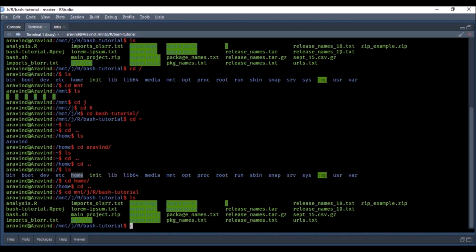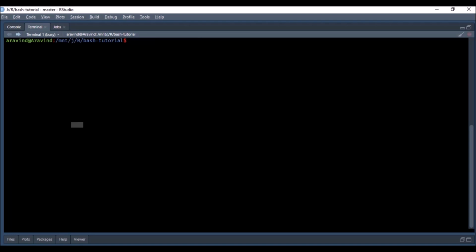Okay, so let me clear up the screen. We have looked at two variations now, one to go to the root directory and one to go to the home directory. Now how about going up one level? We are in the bash tutorial directory, and going up one level will lead us to the R directory, because the R directory is the parent directory of the bash tutorial directory here. So if you use double dot, you go up one level. And to enter back to the bash tutorial directory, we'll again use cd followed by bash tutorial.